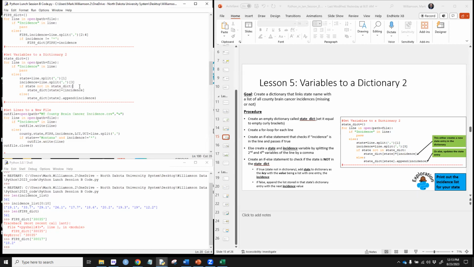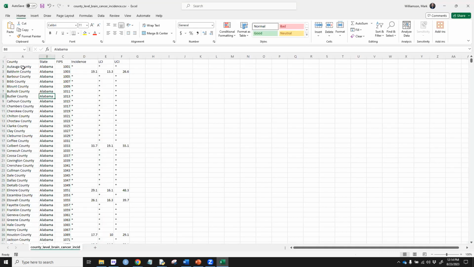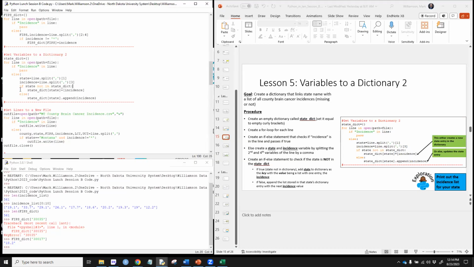Now what we're going to do here is create an if-else statement that checks if the state is not in the state dictionary, because, looking at our slides here, obviously a lot of lines will be for a single state. So we don't want to make a new entry for each state. We want to do it just once. So we can check our state dictionary: if the state is not in the state dictionary, let's create it. We'll create a new key by state and then create this thing.